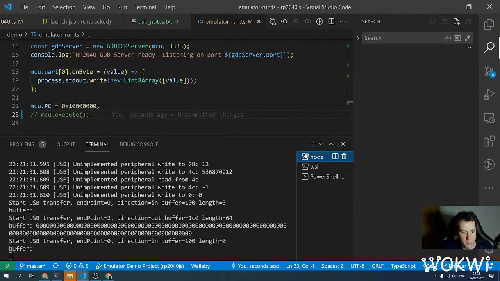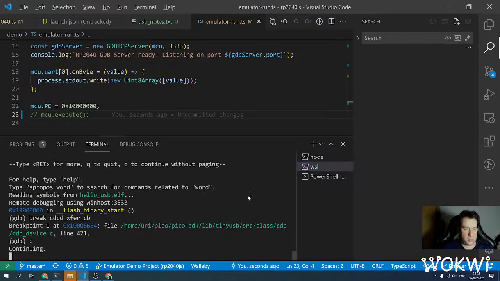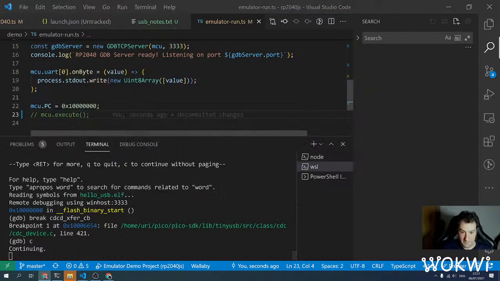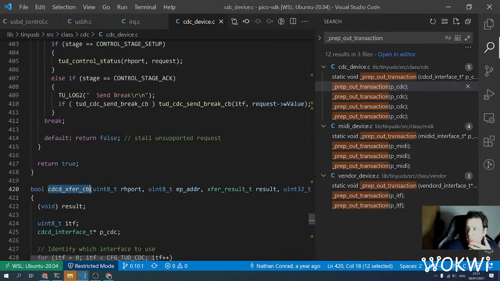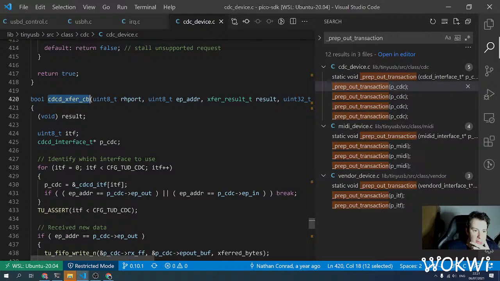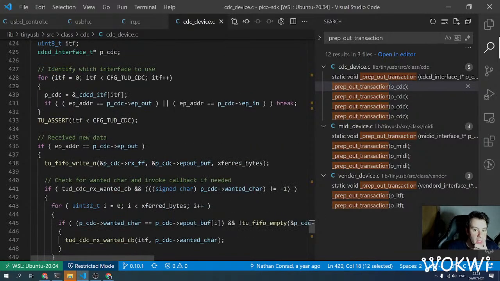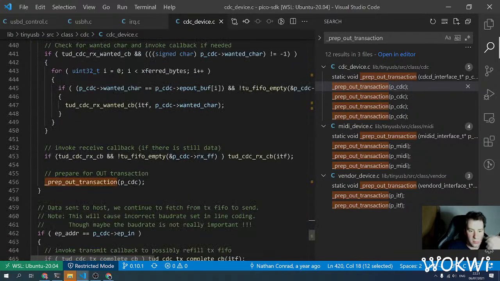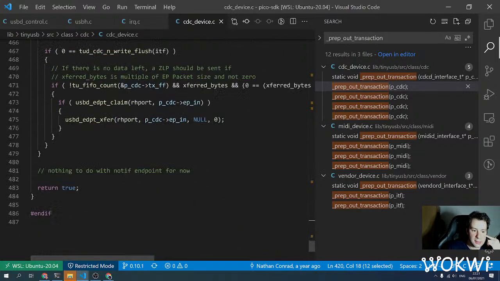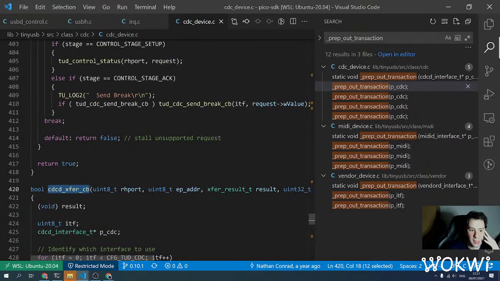Yeah, we never get here. So we need to do something in order to get here. Probably tell the USB hardware, indicate that the USB peripheral has received something.